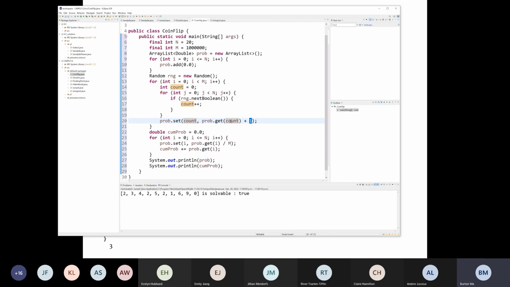And that updates the number of times that you've seen n heads, right? Once all of that's done, so once you've run that 1,000,000 times, you can then go through the list. Now remember, the list just stores the number of counts. So if you want to convert those into approximate probabilities, you divide each element in the list by m.